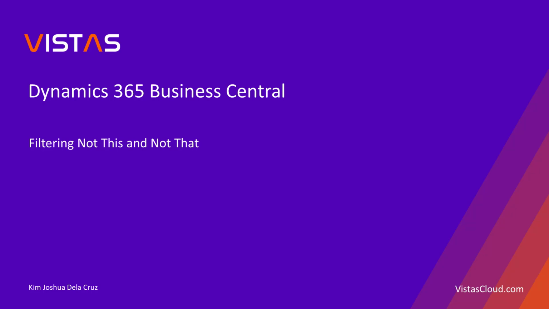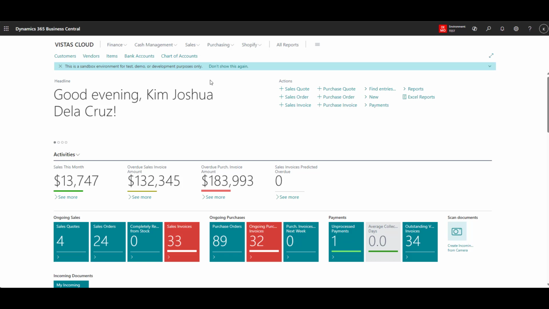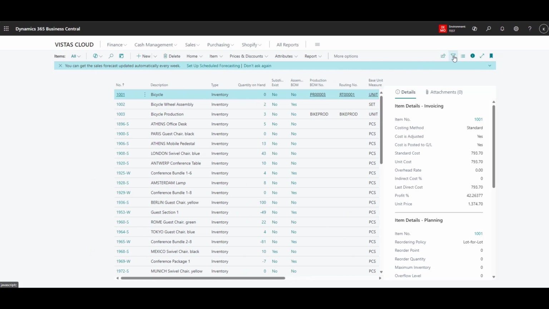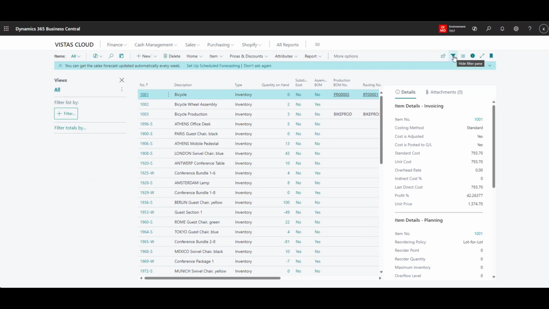Filtering not this and not that. Let's explore how to filter for not this and not that. A good example of removing two different factors is in our item list. We can activate the filter pane to see how to exclude multiple items.